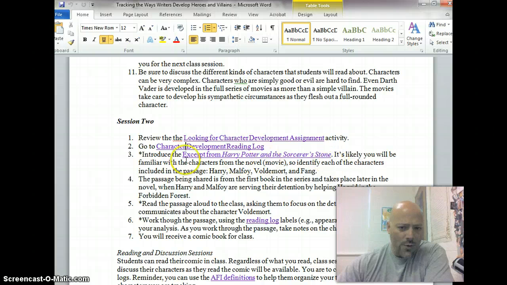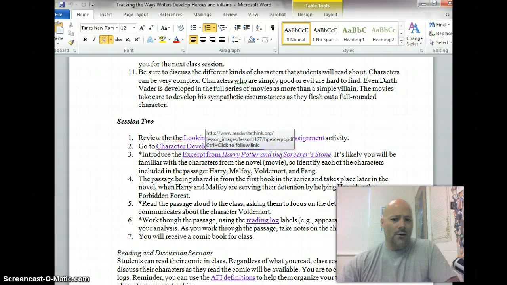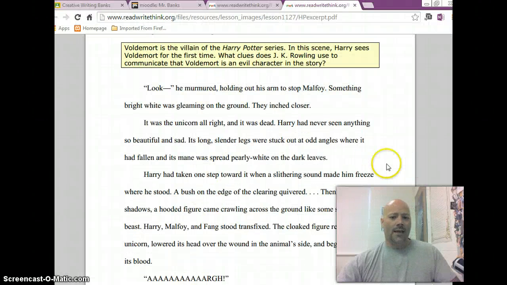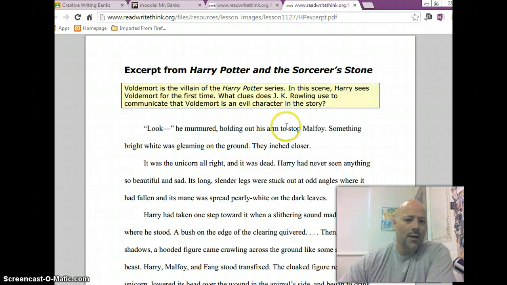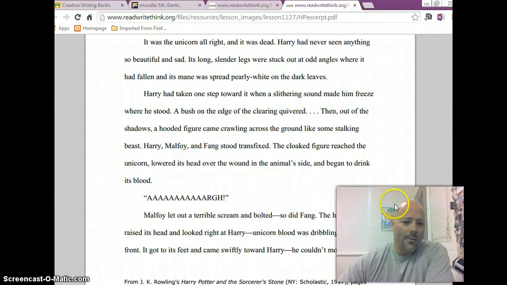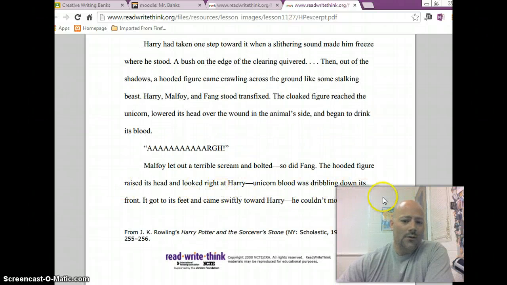When you go to the excerpt of Harry Potter, click on it, Control, Alt, and click on it. It has a passage I would like you to read that deals with Harry Potter and the Sorcerer's Stone. In this particular scene, Harry sees Voldemort for the first time, who is the evil villain, his nemesis, if you will. What clues does the author, J.K. Rowling, use to communicate that this character is evil? As you read this, you're going to see different things in it.